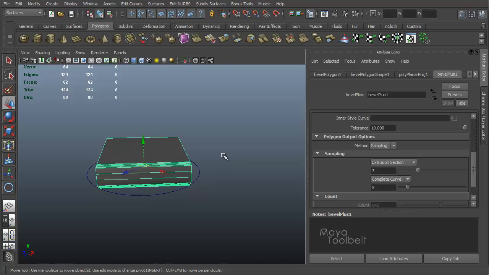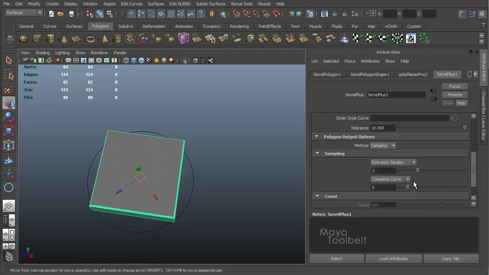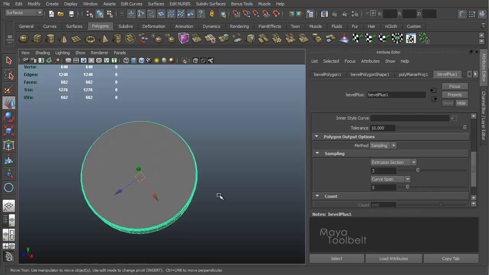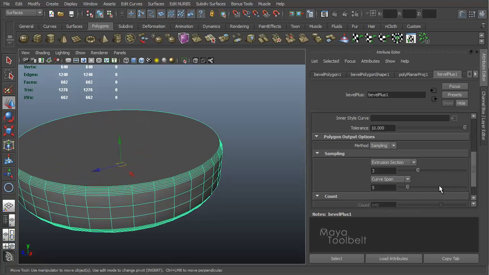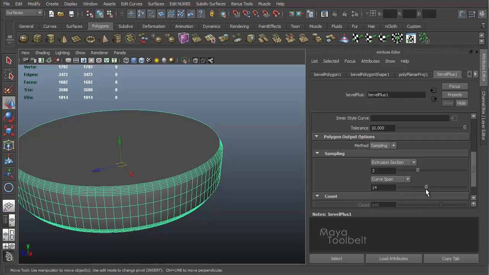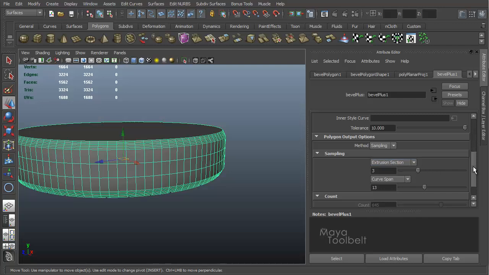Using complete curve means that I'm only getting, in this case, 5 samples for the whole curve, which gives me a square shape. If I use curve span, that means between each span I'm getting 5 samples, which gives me a much rounder shape. And you can increase this again on the fly and watch it update and see how it looks.